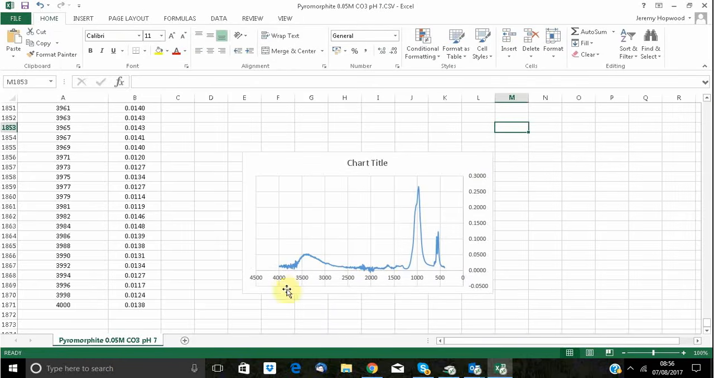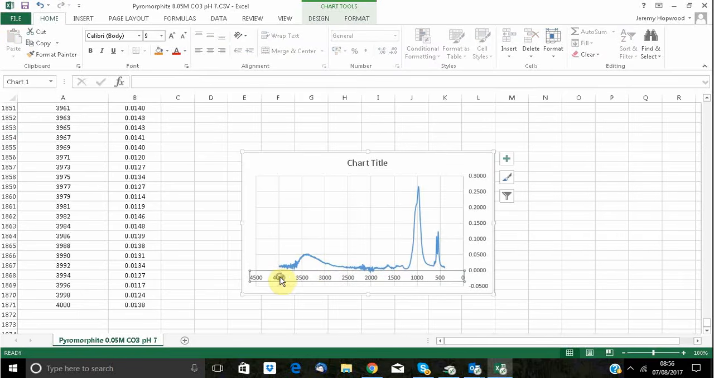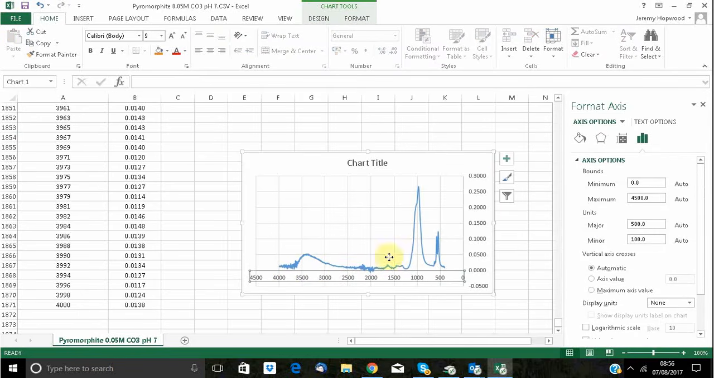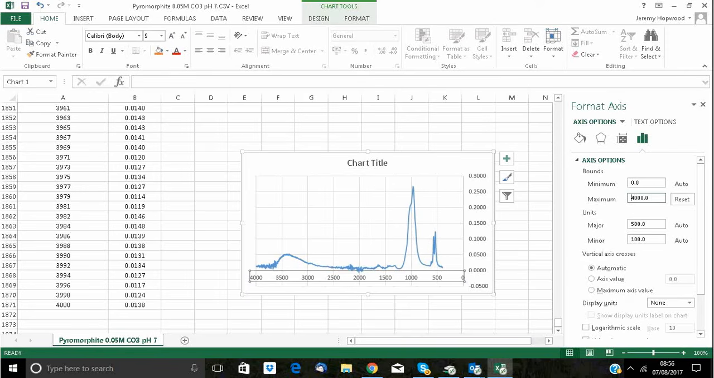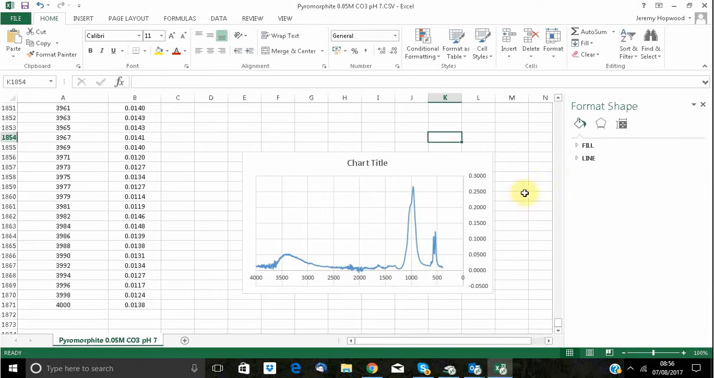So now normally we go up to 4000 and we start actually at 400. We'll leave it from 0, but let's not make it go to 4,500. Let's click that box again, right click it, format axis. We have to repeatedly do this, and the maximum is 4,000. There we go. So now we've got the infrared graph.